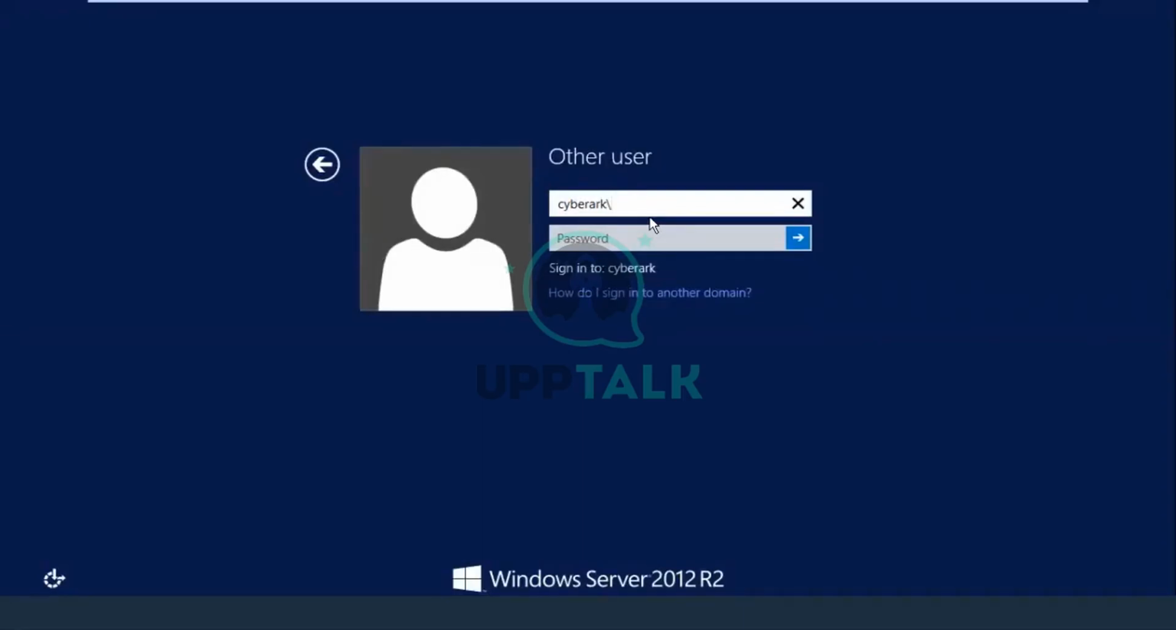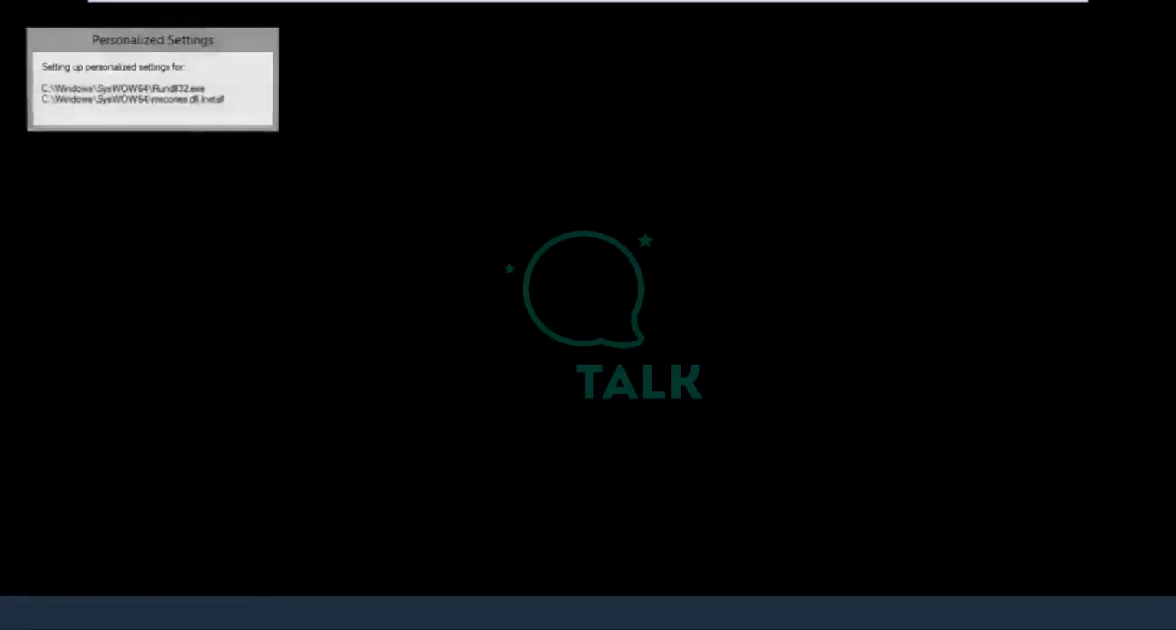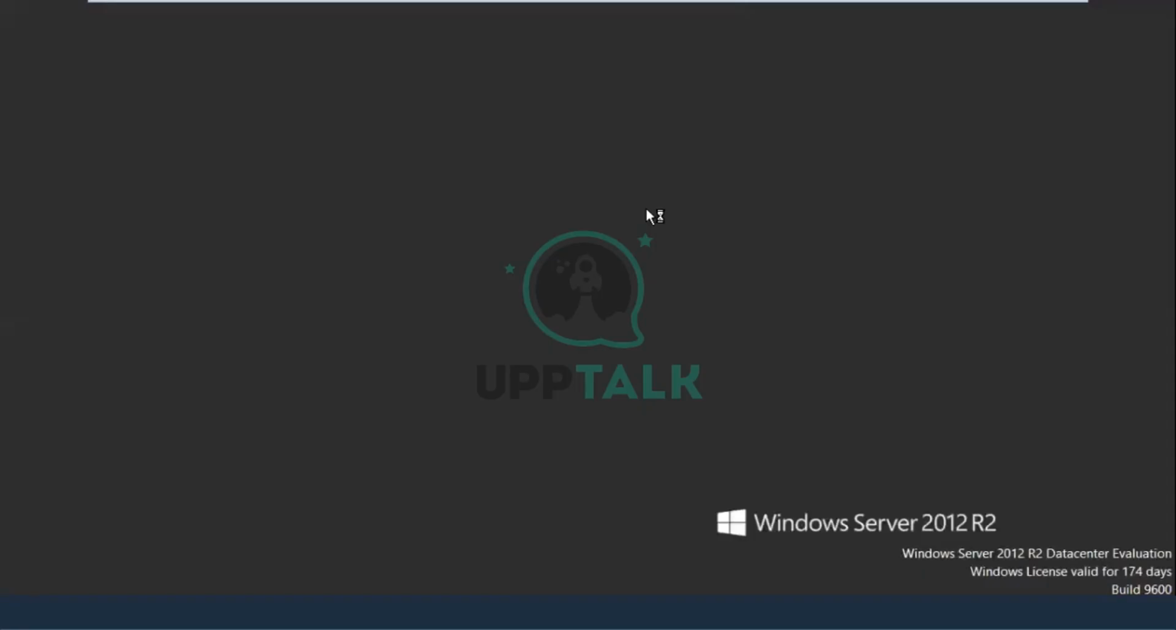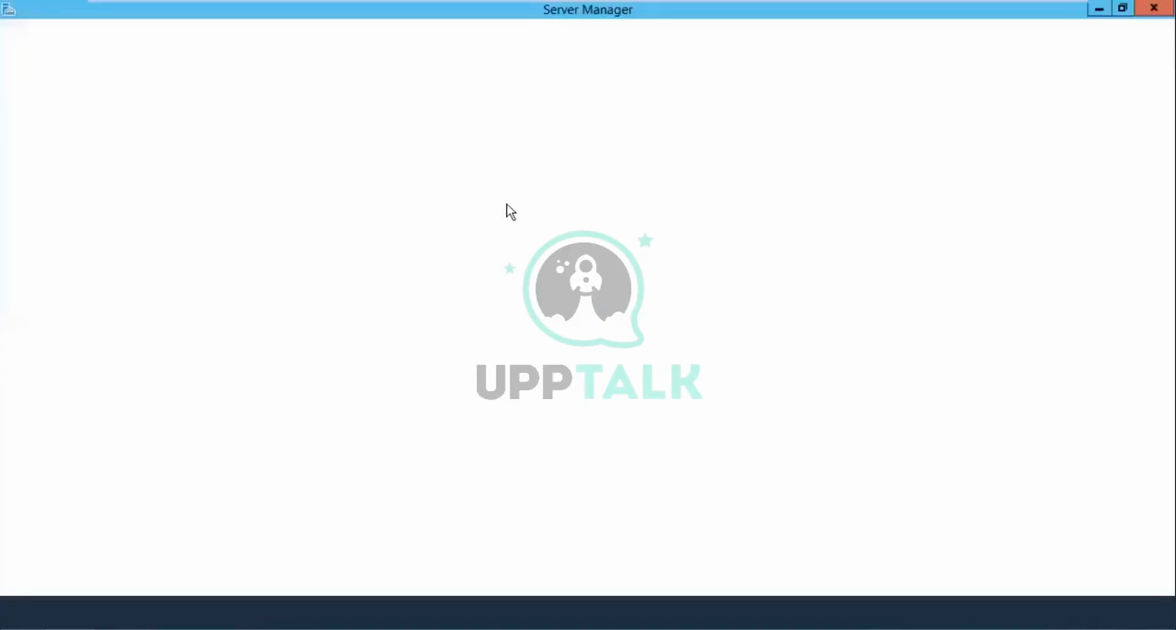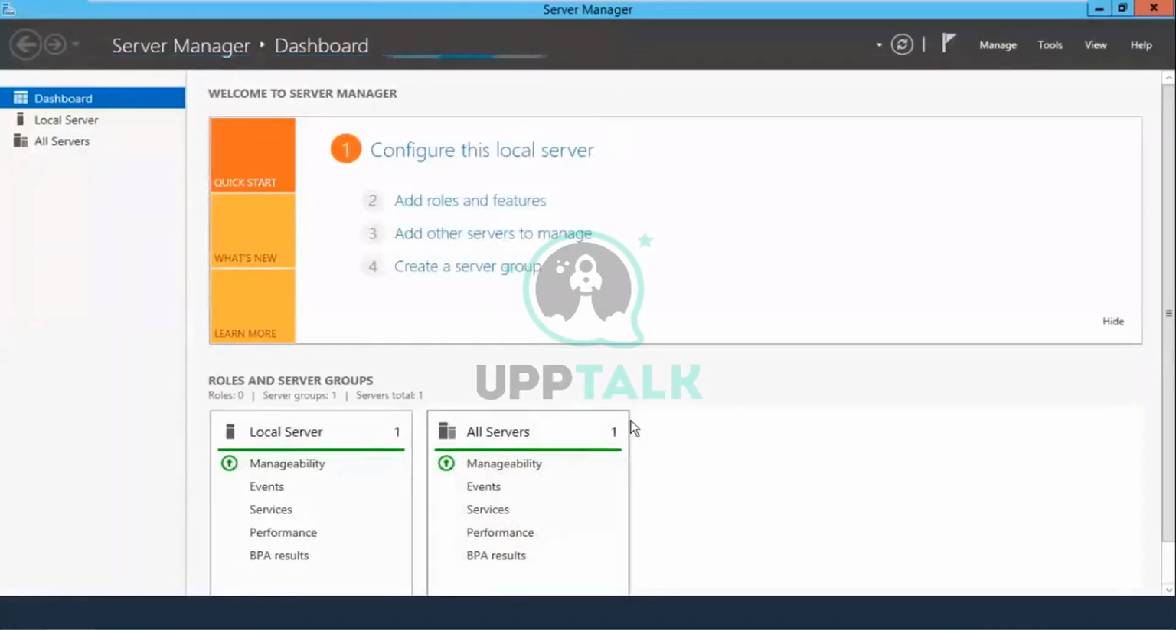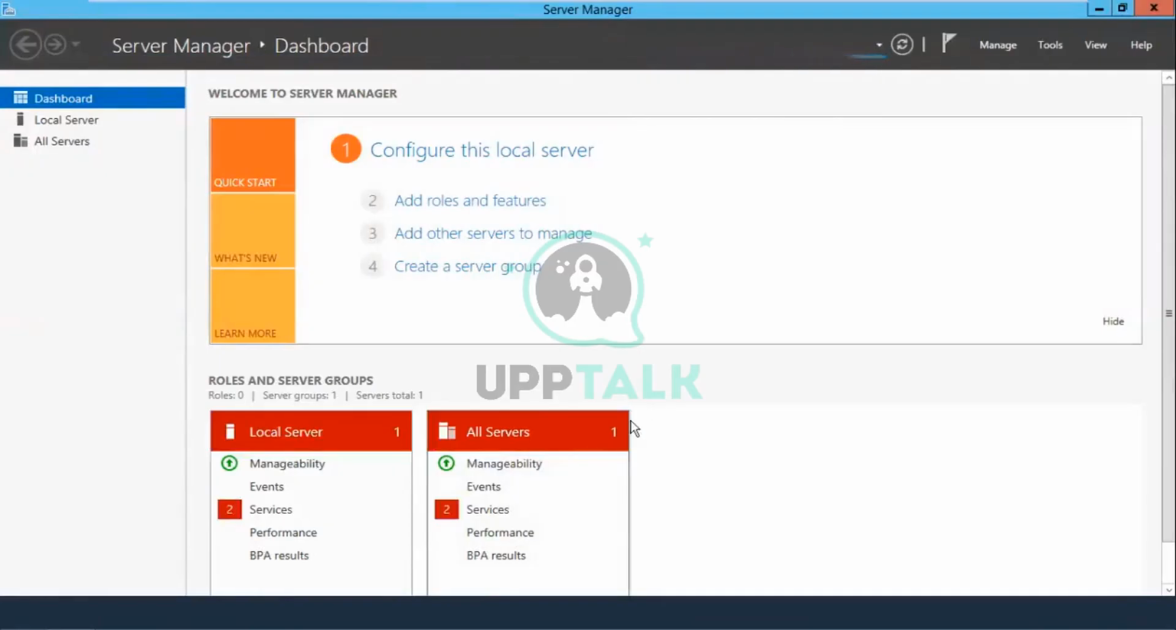No, we need to remove what we created, and type DA user 1 and the password of the user. In case you want to install Remote Desktop Services, one domain user is definitely required. Once the Server Manager is loaded, don't close it, just wait.